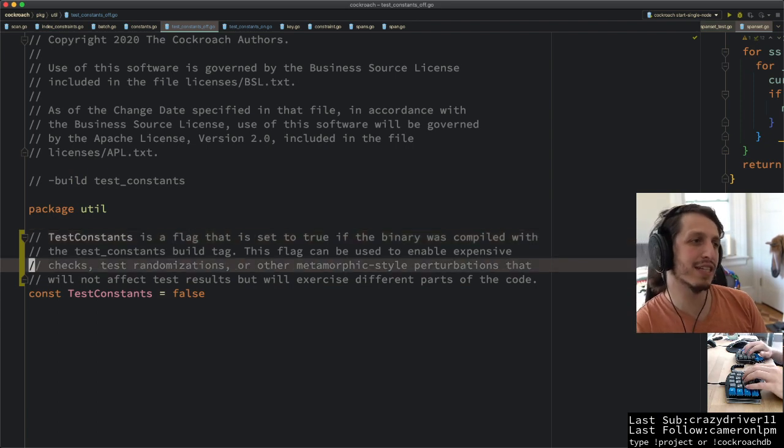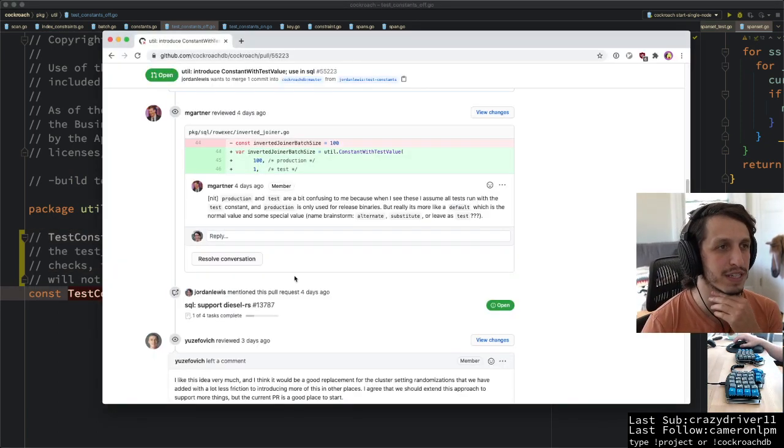Anyway, so test constants though, it's kind of a bad name. I think that's one of the complaints of this review here.